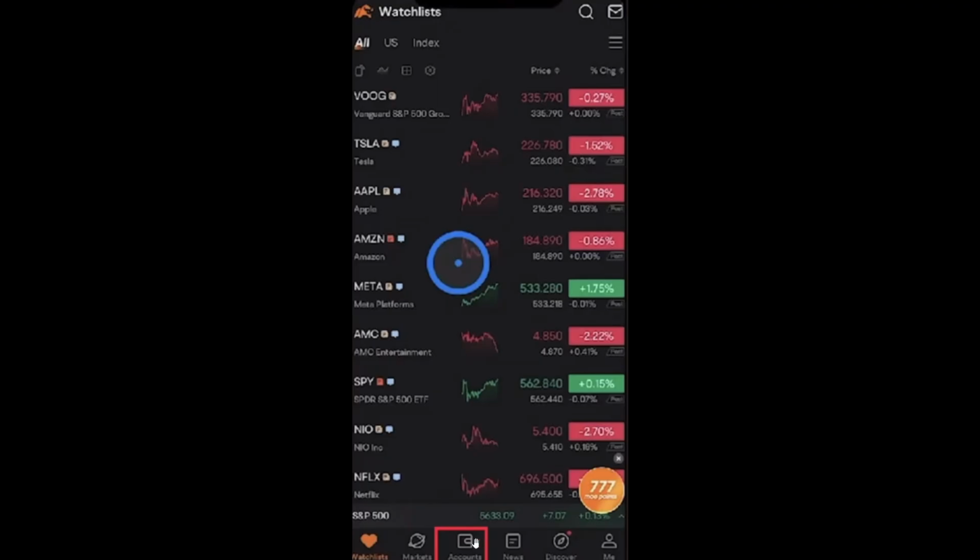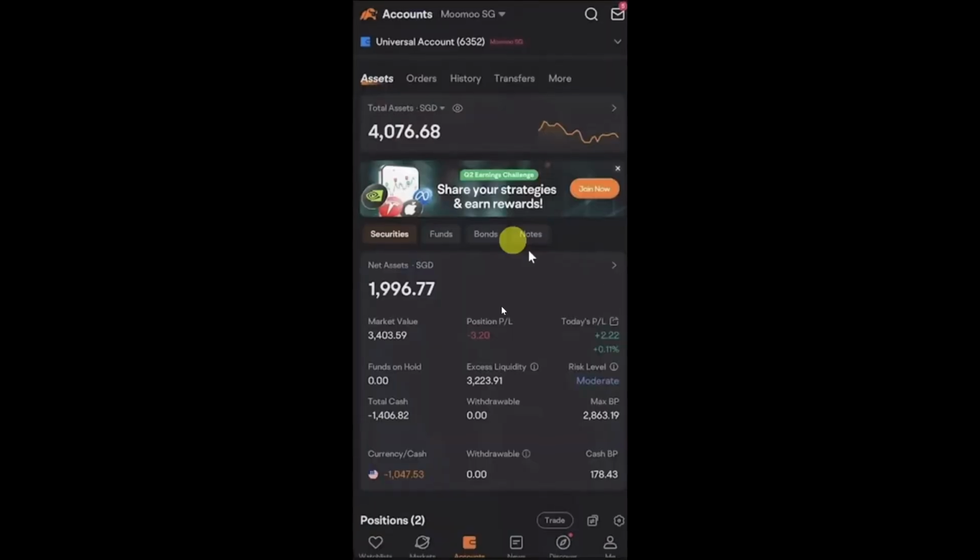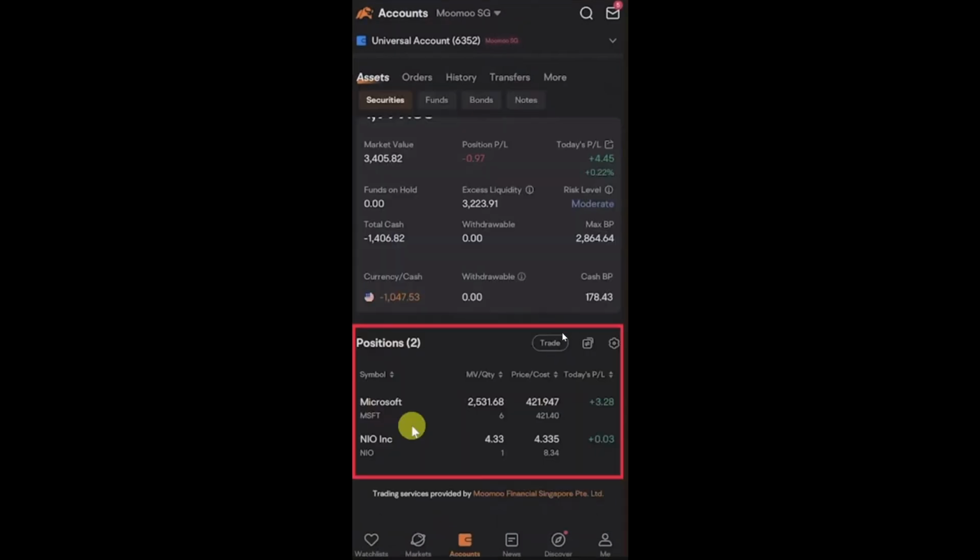Make sure you're on the main dashboard where your portfolio is displayed. Next, locate the position you want to close. You can find it under your portfolio list, which shows all your current holdings. Once you've selected the position, click or tap on it to view the detailed trade options.